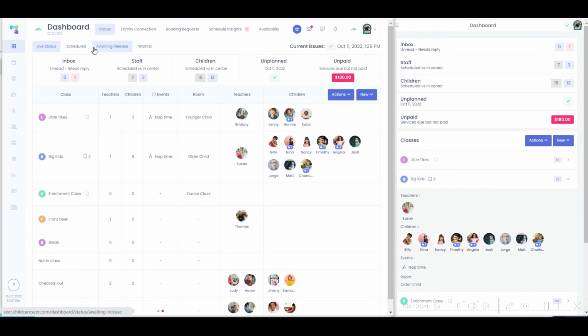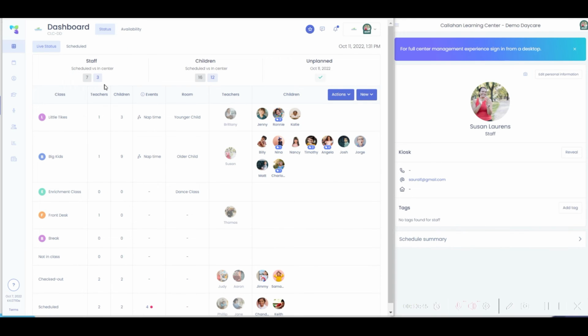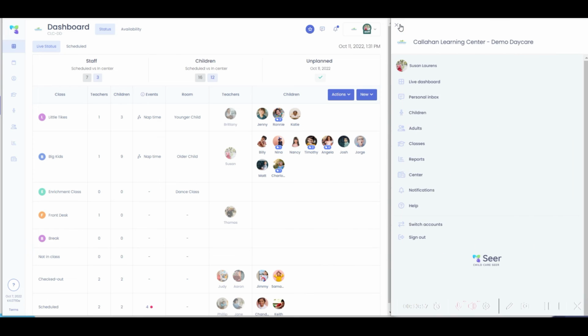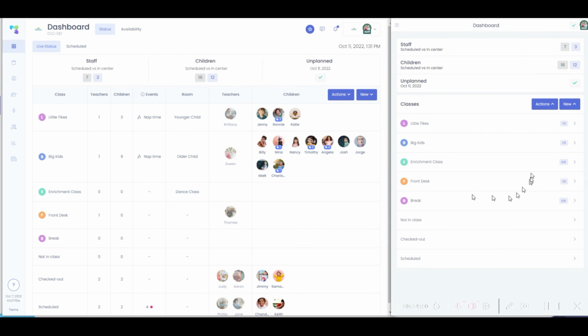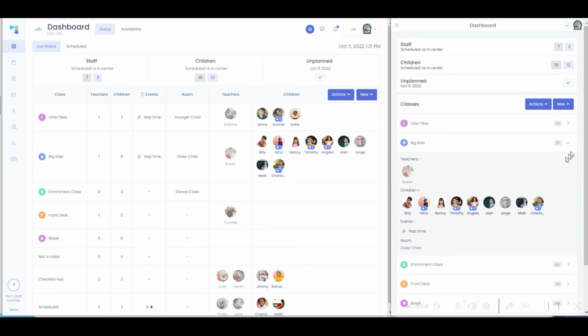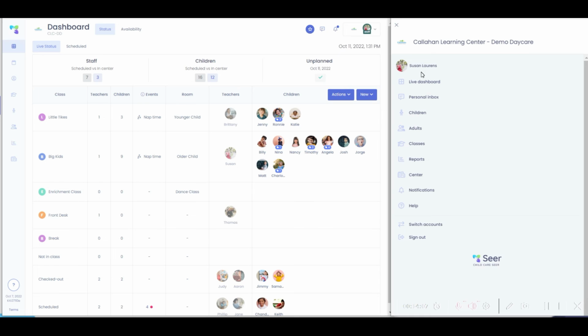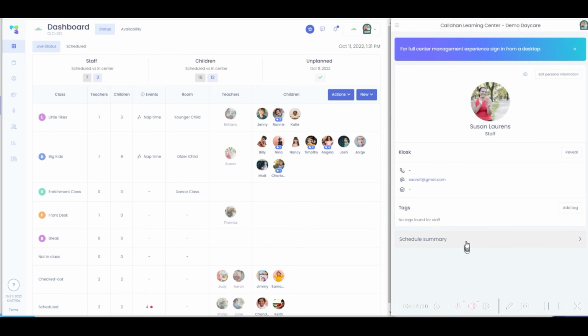When a staff member wishes to interface with the system, they can log in and get quick and easy access to all their scheduling information. Switching over to viewing Care Seer from the teacher's login, we are currently logged in as Susan, who is watching this classroom. With Susan's access to the system, either from a desktop or from a mobile phone, she is easily able to see what is going on in the center, see the classroom that she is currently in and what children she is watching.